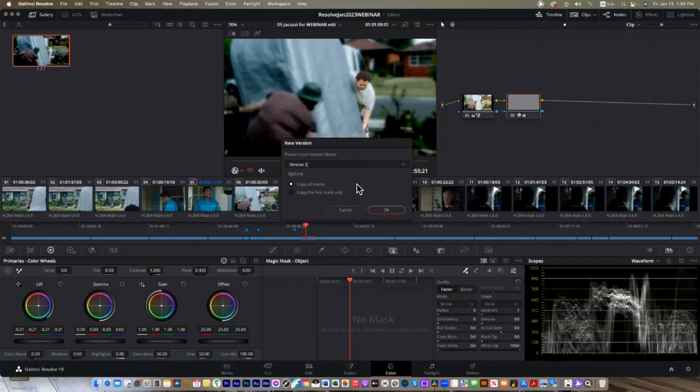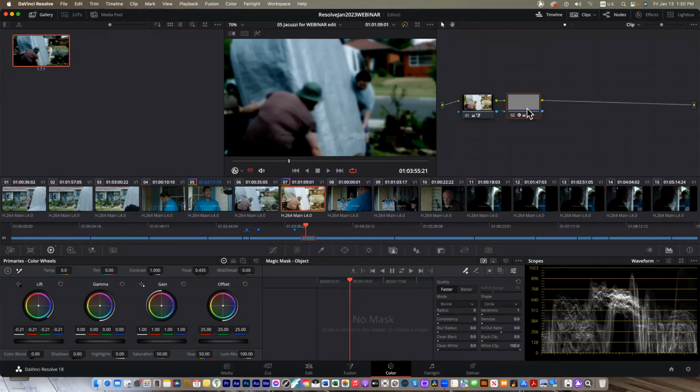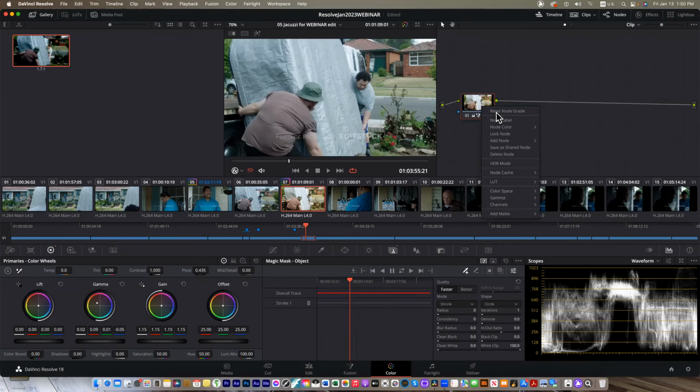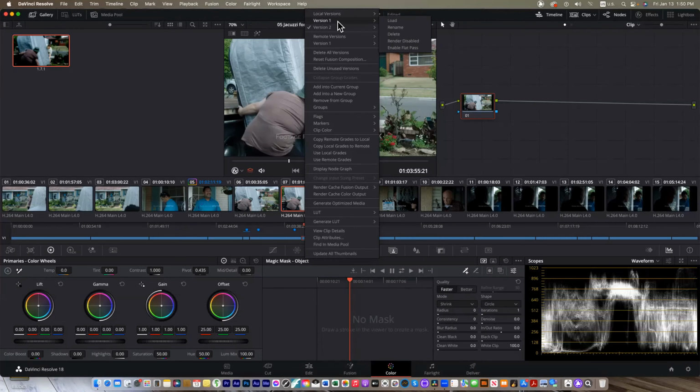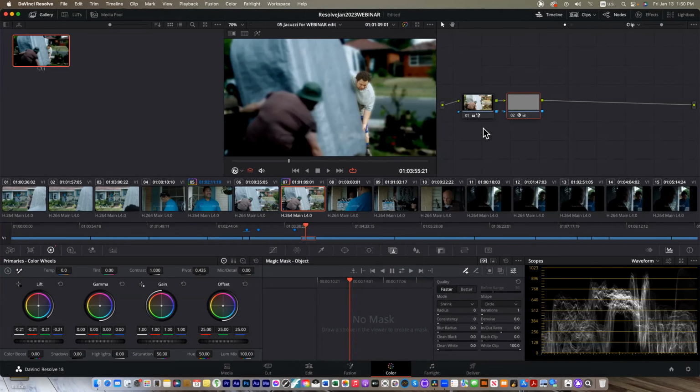And on that version, I'm going to call it version 2. That's going to be the clean version. So that clean version, there we go, reset everything. So I have a clean version, okay? And then after that, I have a version that is the one with the adjustment.